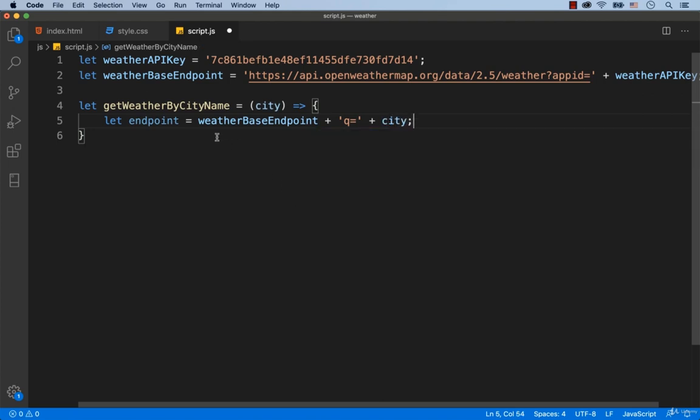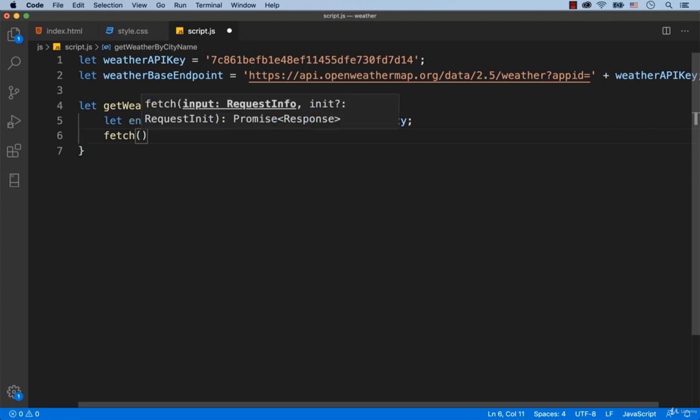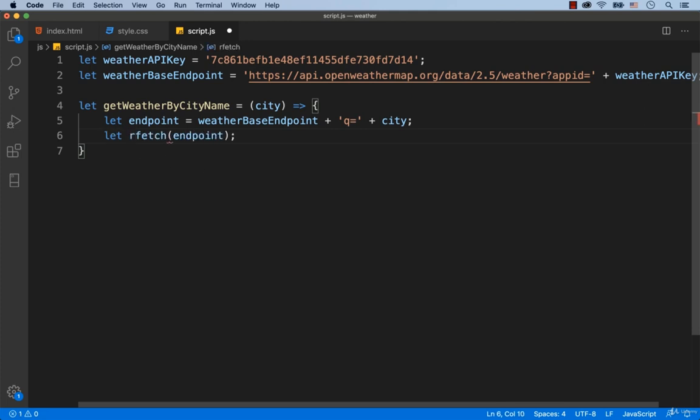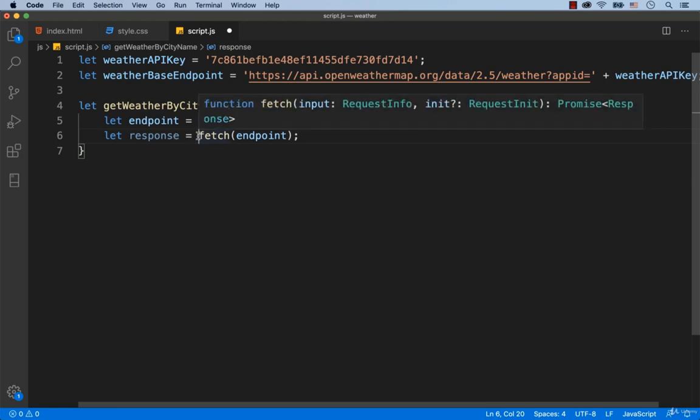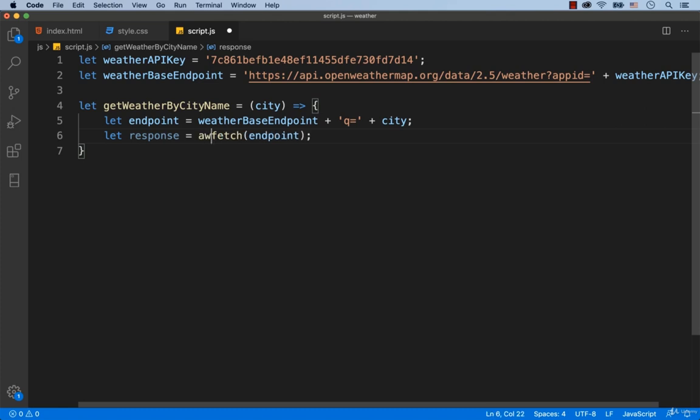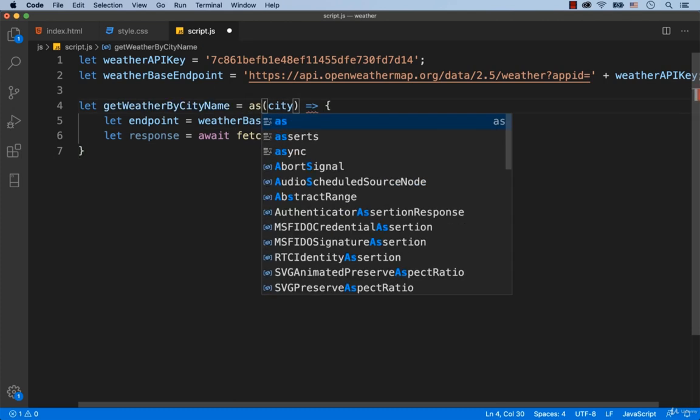Now we need to make a request to this endpoint. To do this, we need to use the function called fetch. So we type in fetch endpoint. Let's assign the result of the fetch function to the variable called response. I'm just reminding you that the fetch function is an asynchronous function and it returns a promise. That's why, to make it so that the result of this function can be assigned to the variable called response, we need to add the word await before the fetch function. And then, right here, we need to add the word async.